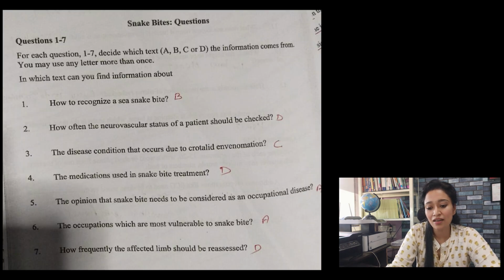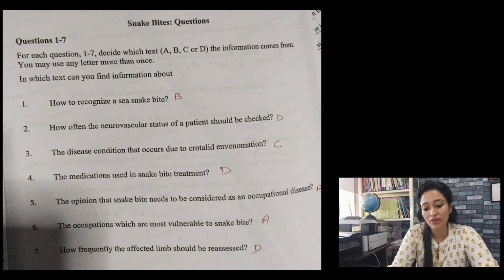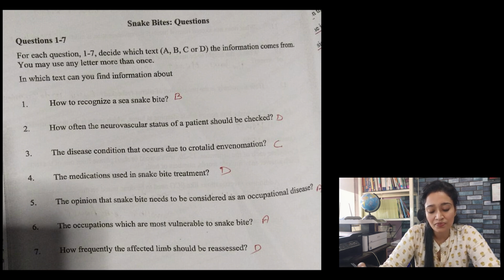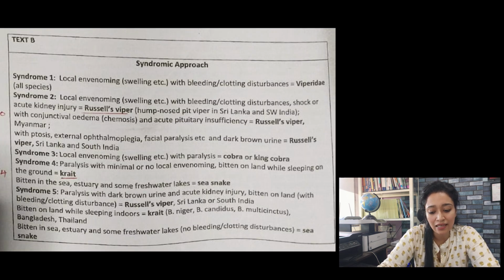Now after completing the 8 to 20 questions, we can go for answering the questions from 1 to 7. The first question is how to recognize sea snake bite. We need to match the answer with the text. So we can see this information, how to recognize a sea snake bite, in the text B, where it is given, bitten in the sea, estuary and some freshwater lakes. It is a sea snake. Make sure that you already have marked all the keywords in the text.